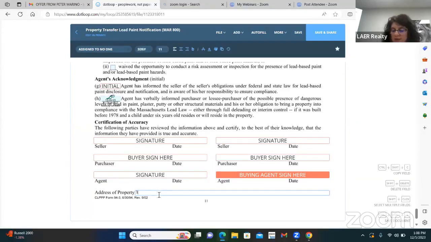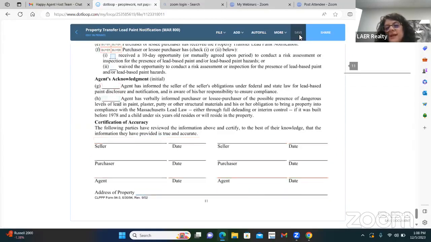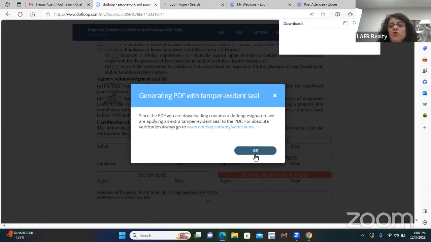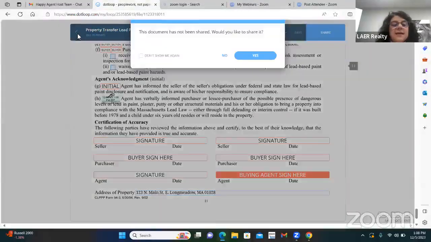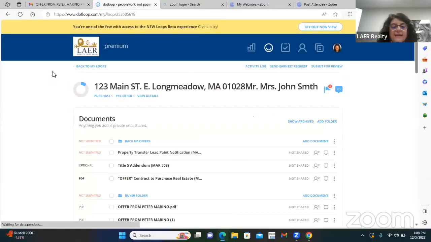Make sure you're putting in the complete address down here. It has to be the complete address with city and state. It will be rejected if it doesn't have the zip code, city, and state. Okay, so you're going to save that. That's if you were filling this out. I'm going to download this as a PDF because I want to show you, if you're a buyer agent, how to shrink the check boxes so the client can fill them out.